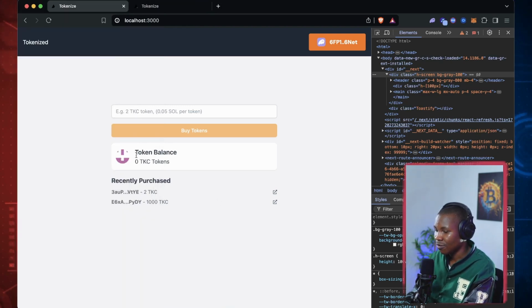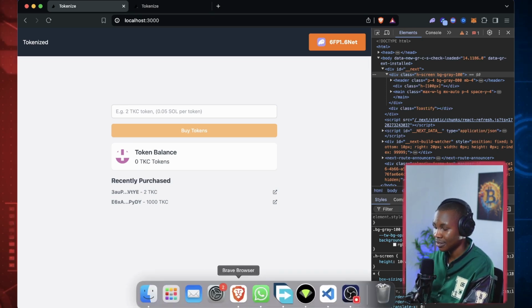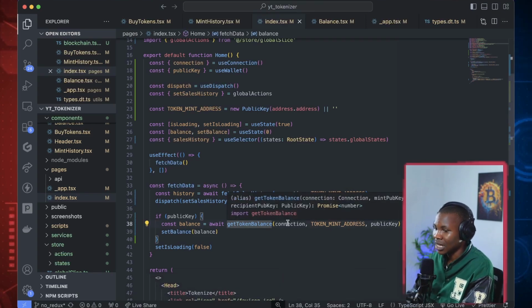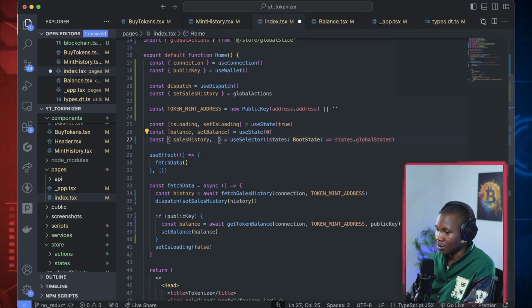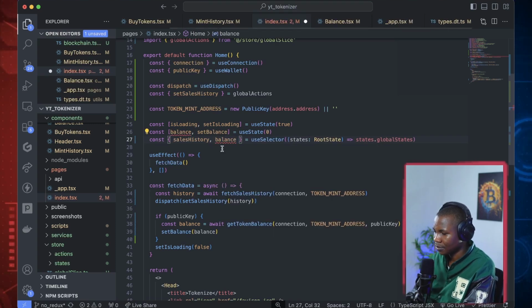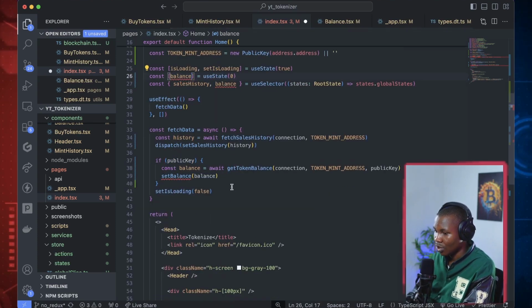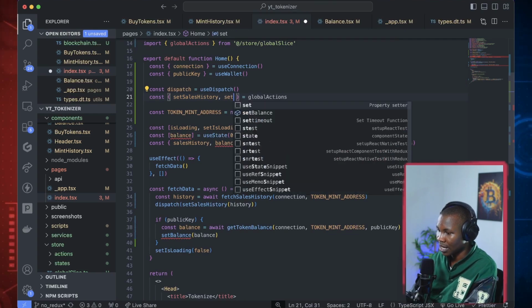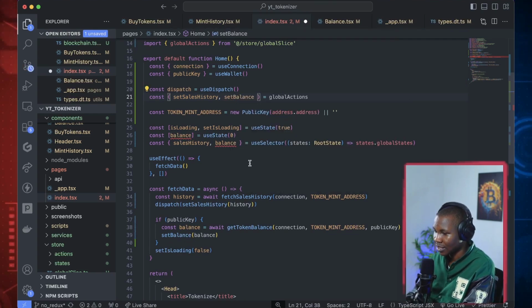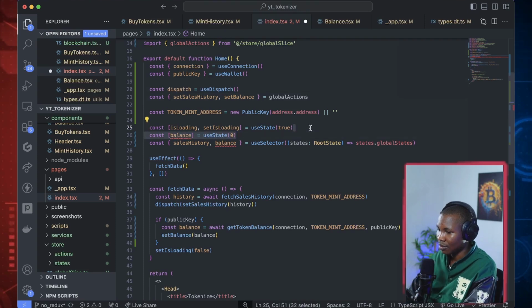Now let's also do the same for this token balance. I don't know why that token balance is not reflecting properly, but that is how I wrote it, and it's supposed to be so. So I'm also going to get this balance as well. Instead of setting this balance this way, we want to consult our function in this global actions. It's called set balance. So we're going to grab that set balance there. So we don't need this anymore.